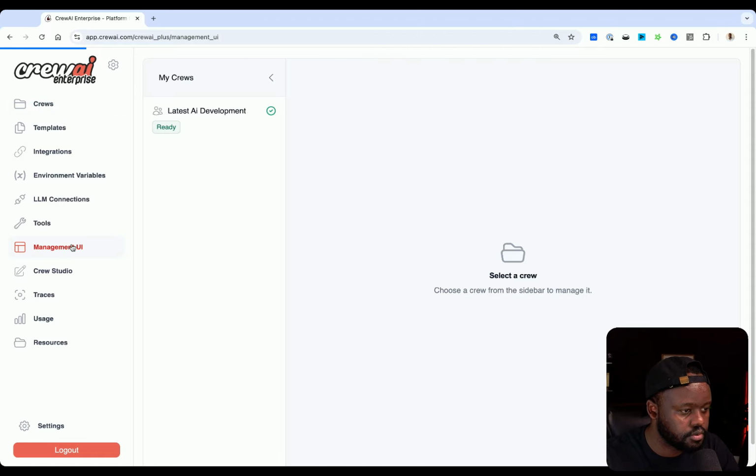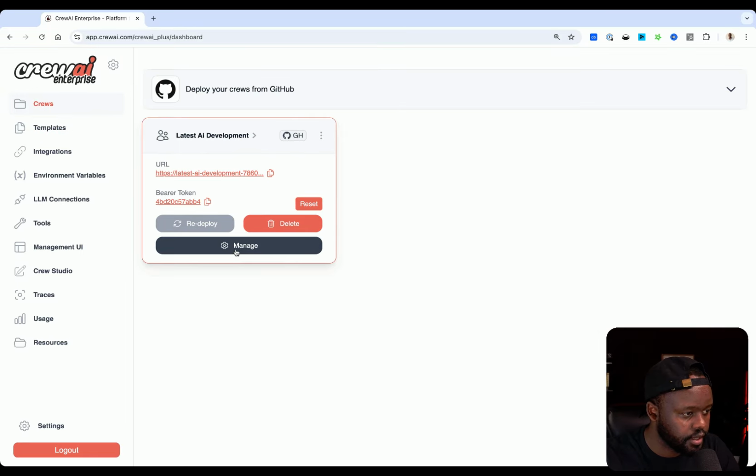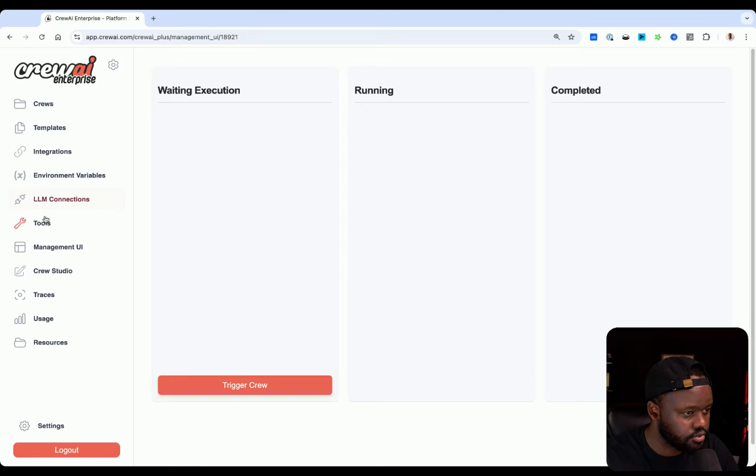If you come to the crew itself here, and then you click the manage button, which is going to load up here in a second, it will take you to the execution management UI, which looks like a Kanban board: await execution, running, and then complete. So let's go ahead and trigger the crew from here. Once it starts running, it's going to move to the running section. And then finally, it's going to go to the complete section when it's finished.